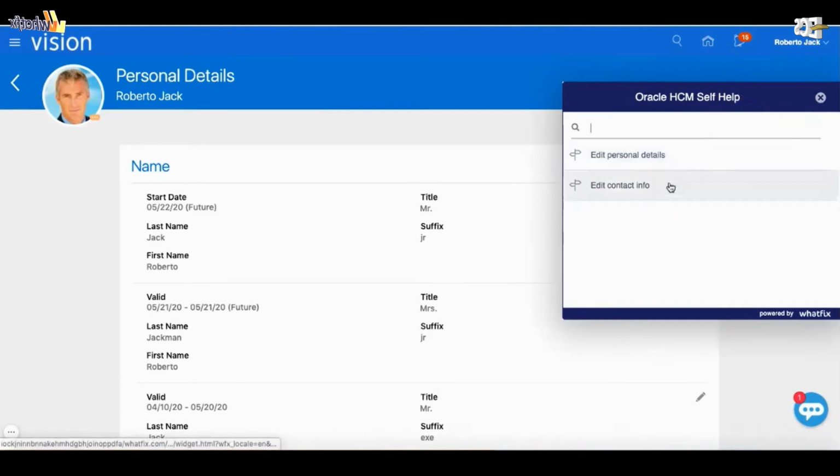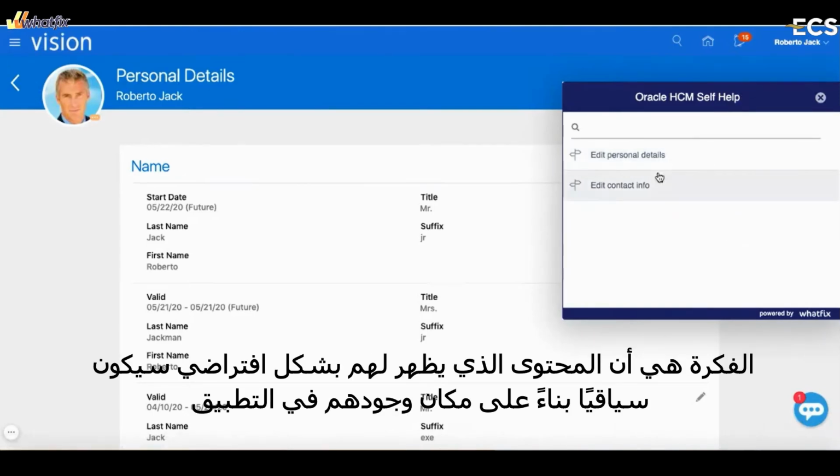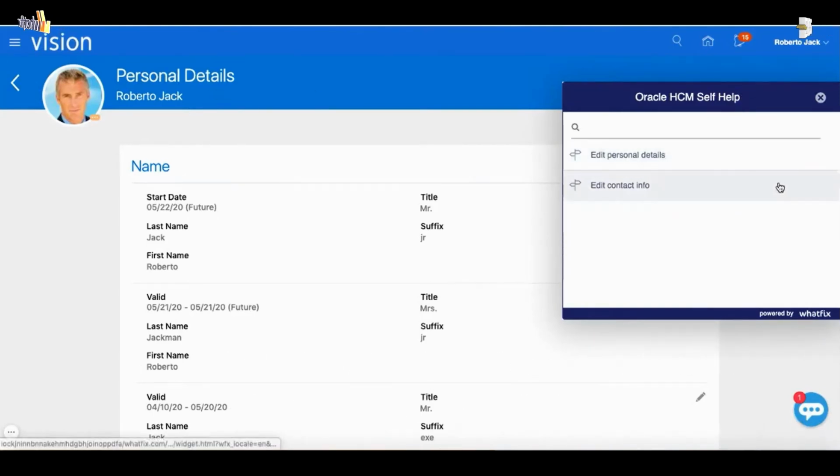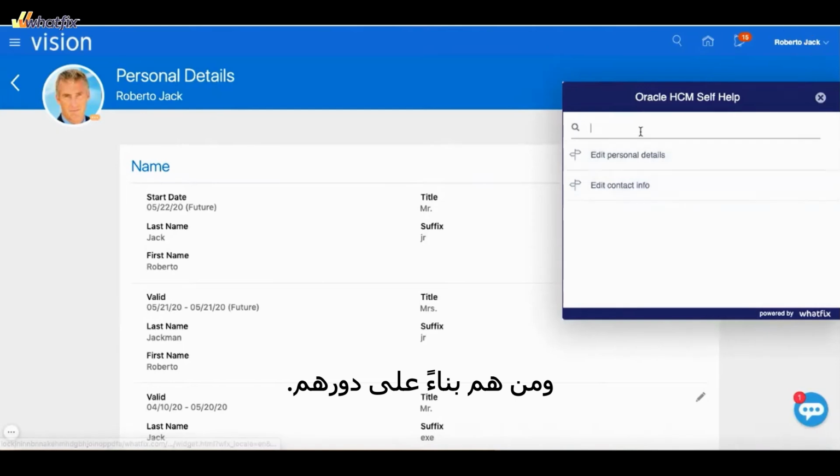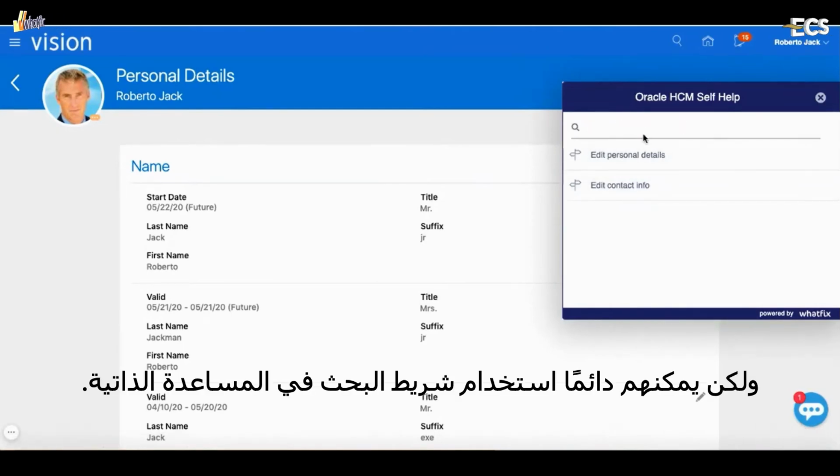The idea is that the content that will appear for them by default will be contextual based on where they are in the application and who they are by role. But they can always utilize the search bar of the self-help.